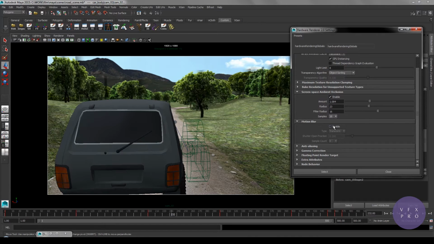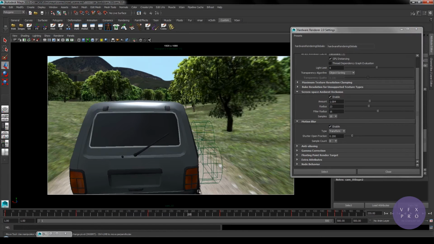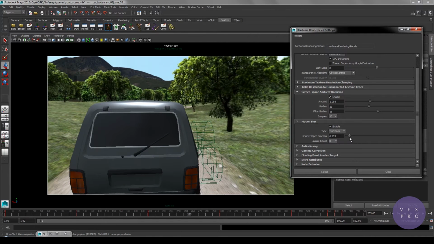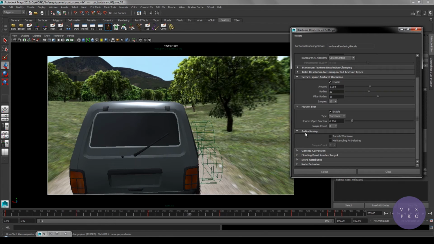Next, I have the motion blur. Again, quite obvious, so I'm not going to talk about it a lot. Again, samples, the quality. Alright, next we have the anti-aliasing.